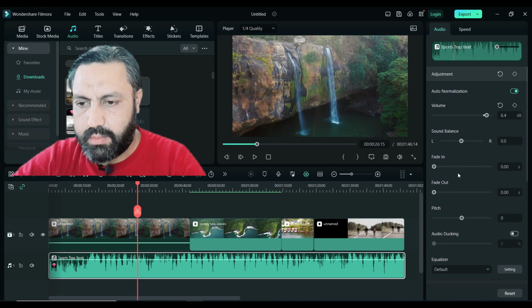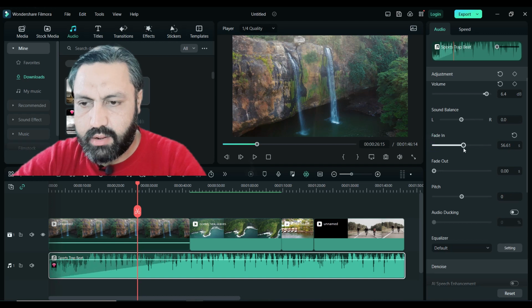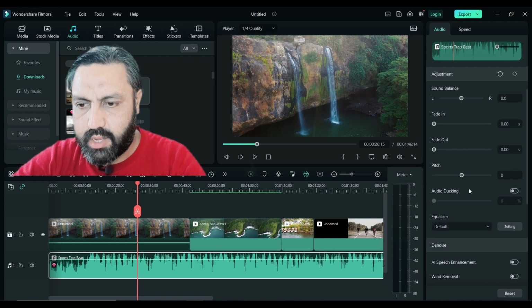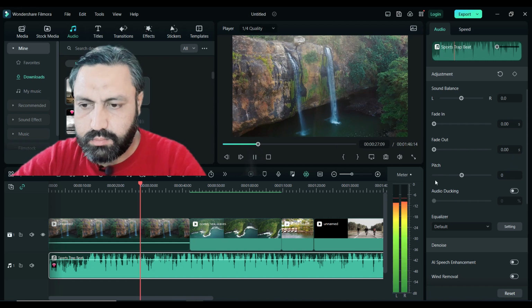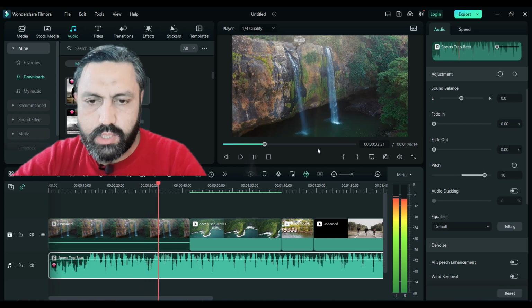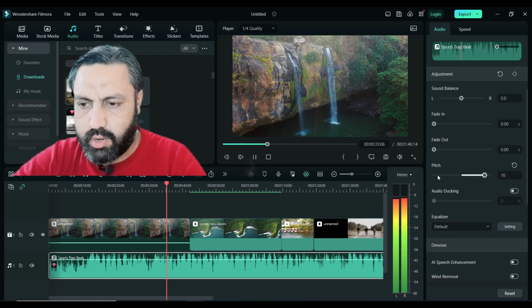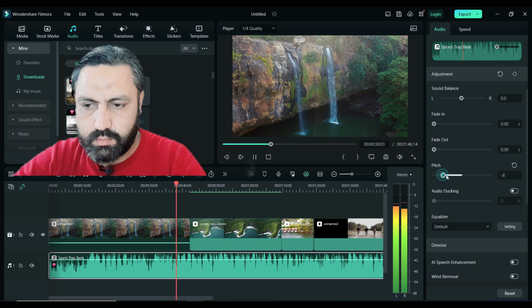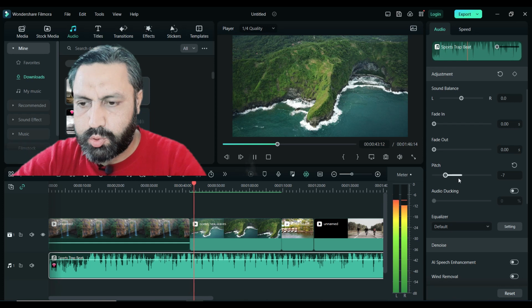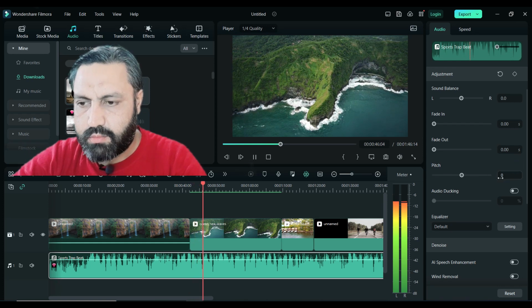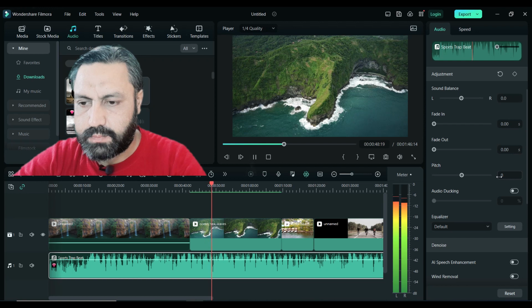From here we also discuss the fade in, and from here the fade out. And from here you increase or decrease the pitch of the volume. First I play it normal. Now I increase the pitch, so you listen, the pitch changes. Now I decrease it, so the pitch is continuously changing. You can also use your own pitch. From here you set the pitch to normal.